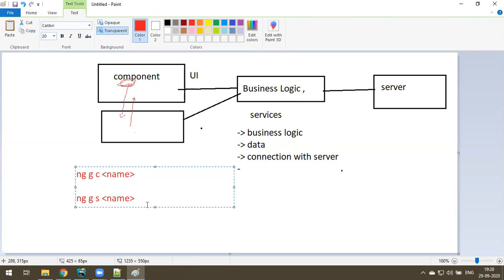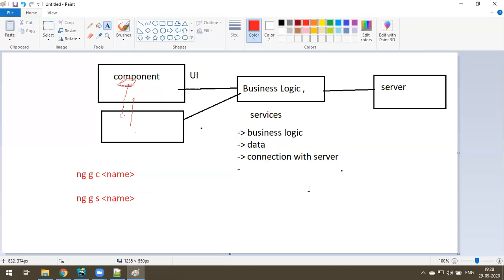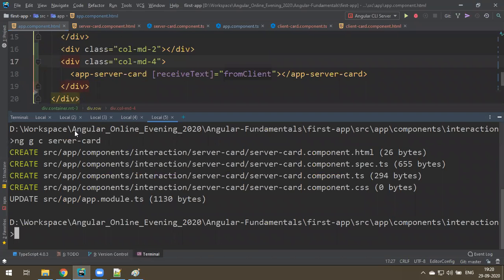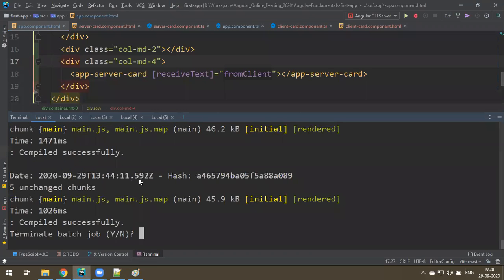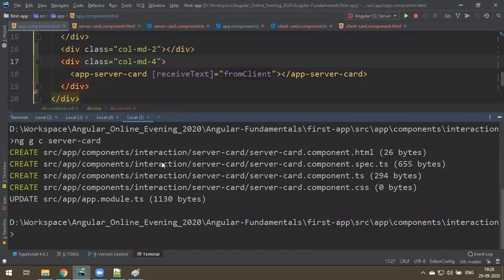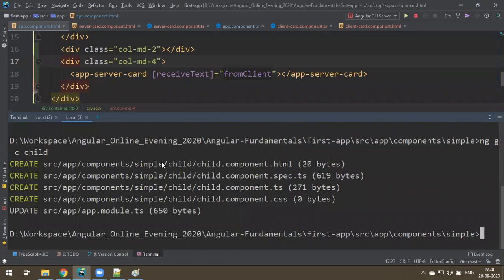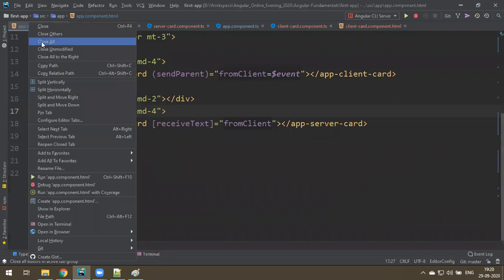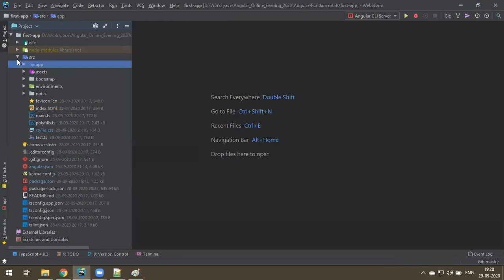Now let me create this setup. I want to do a separate example, a separate application. So what's the time? 7:20. As I said, daily class is up to 8 o'clock. Okay, fine. So let me stop the server and exit everything. Let me take a backup and then we'll discuss the services concept separately.